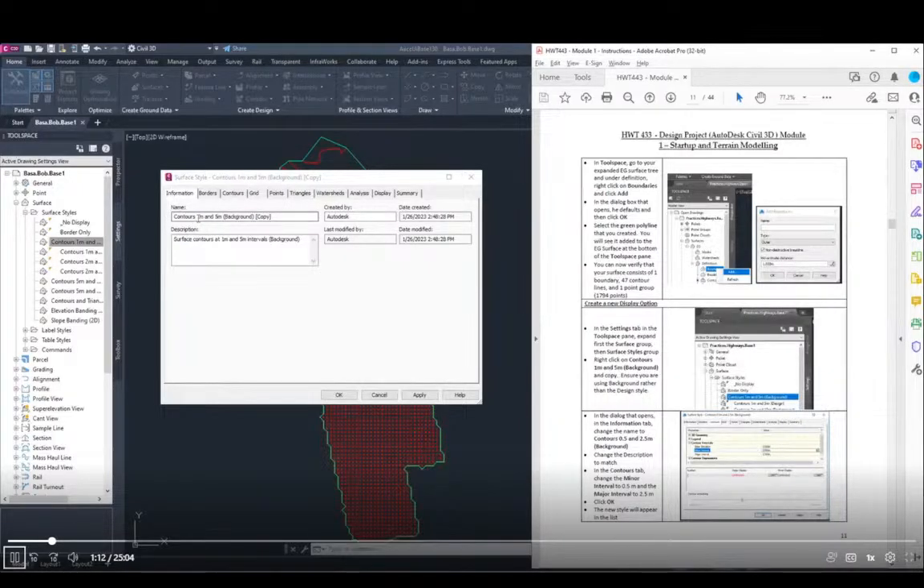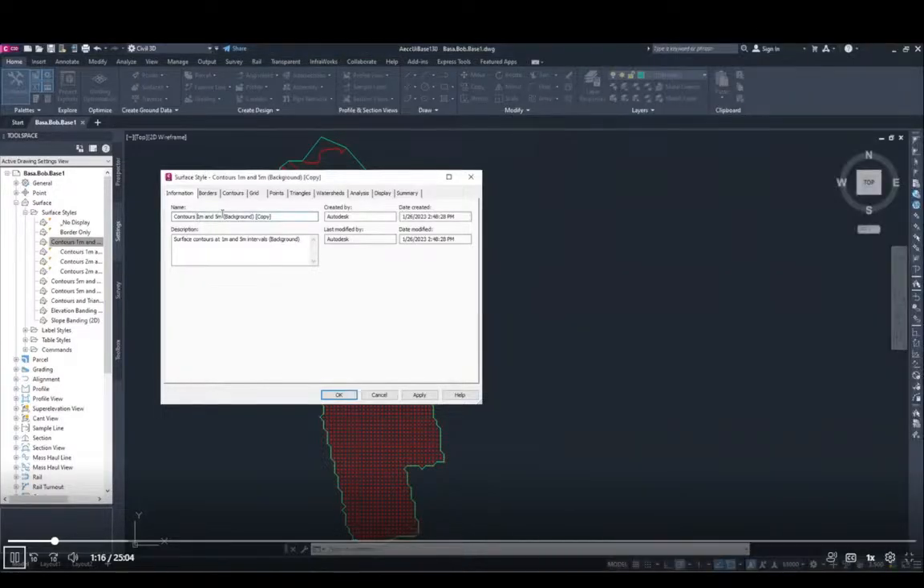So we're going to change the name to 0.5 and 2.5 background. So I'm going to just change that. 0.5. This one will be 2.5. I'm going to just remove the word copy here. We are going to copy this into the description as well, so we have an accurate description.